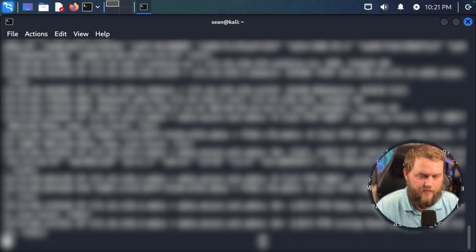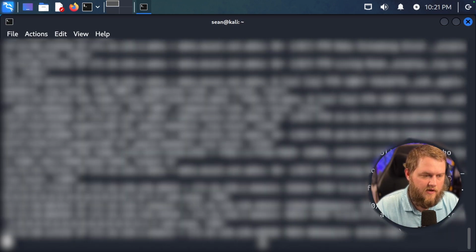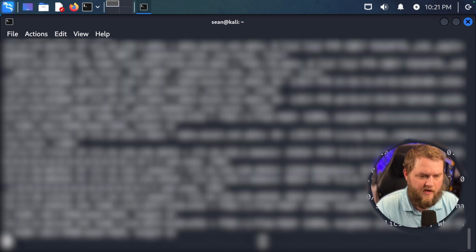It's very useful. It's essentially a Wireshark that's built into your command line, but it's not as useful as Wireshark because you can break things down a lot easier. So I'm going to just stop that.